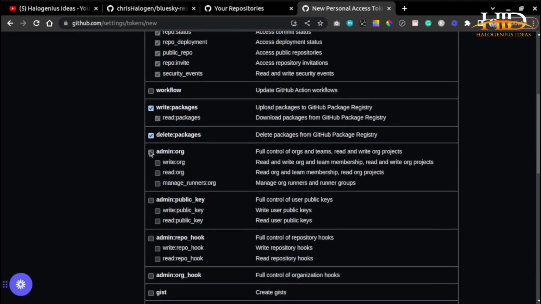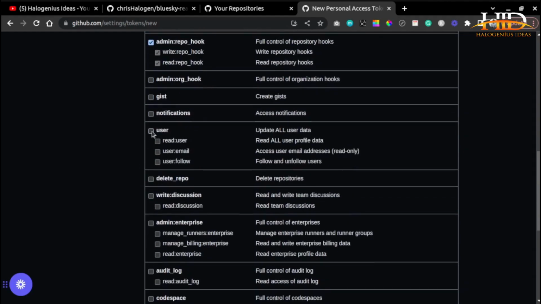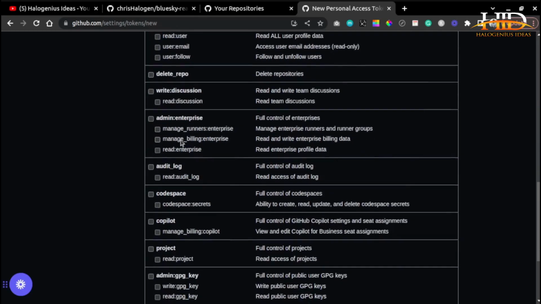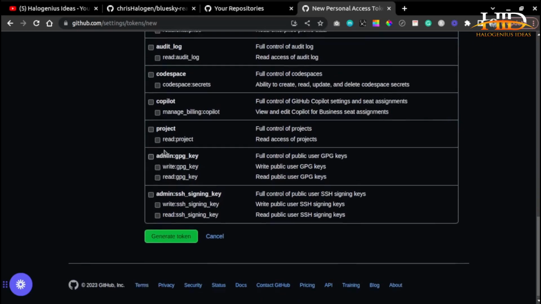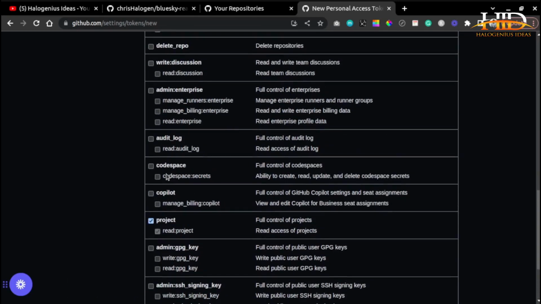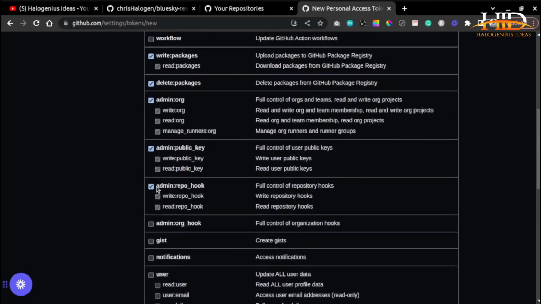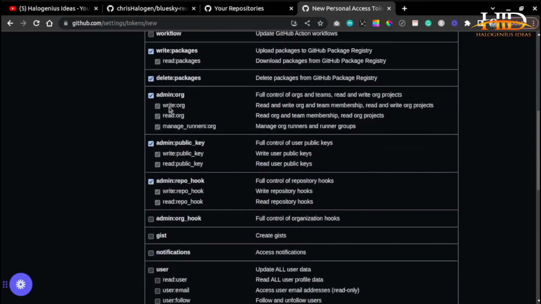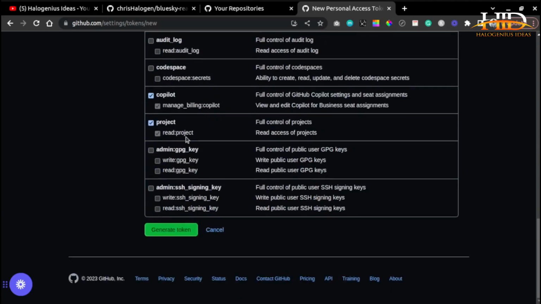You might want to tick all this, but be careful what you tick. You don't need it for user, right, discussion. Actually, you don't need it for all these other ones. You might need it for projects, maybe code pilots. But what you are particular about is just the repo. It's just the repo basically. Okay, so now when you're done, you generate the token.